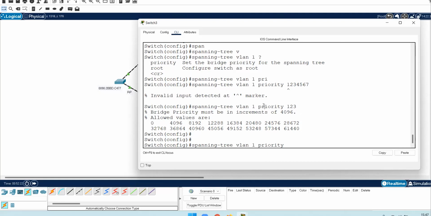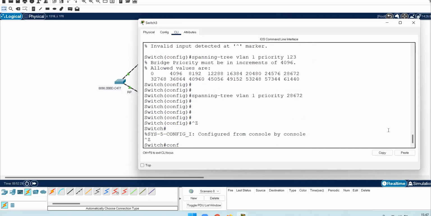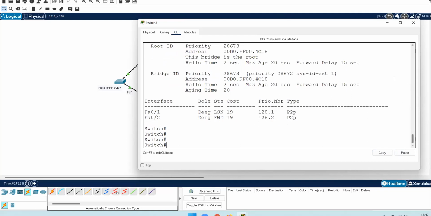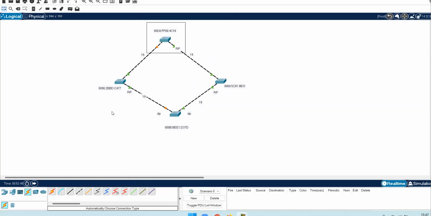If I'm going to change the priority to 28,672, now show spanning tree. You can check this bridge is the root now, because the priority of this switch is lesser, and all ports will be green after some time. This is the value of priority. So only one practical will be there in this topic, spanning tree VLAN 1 priority.